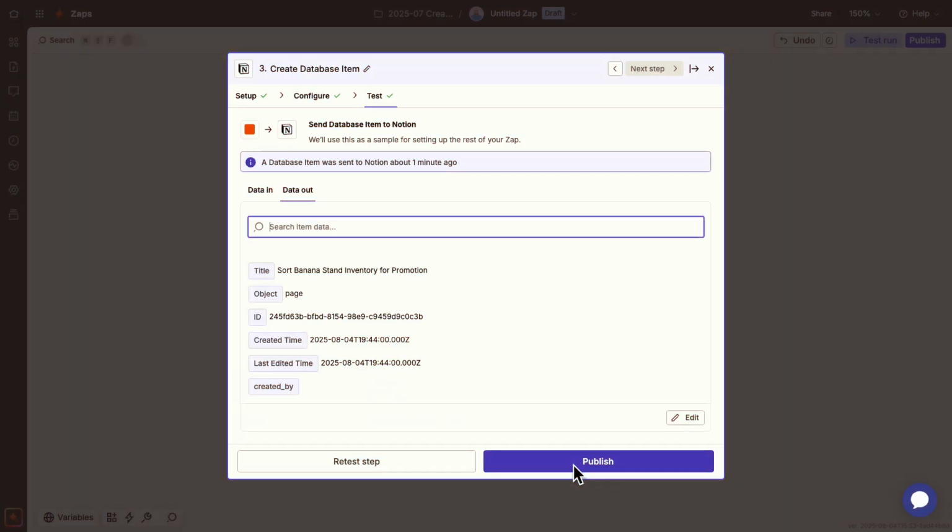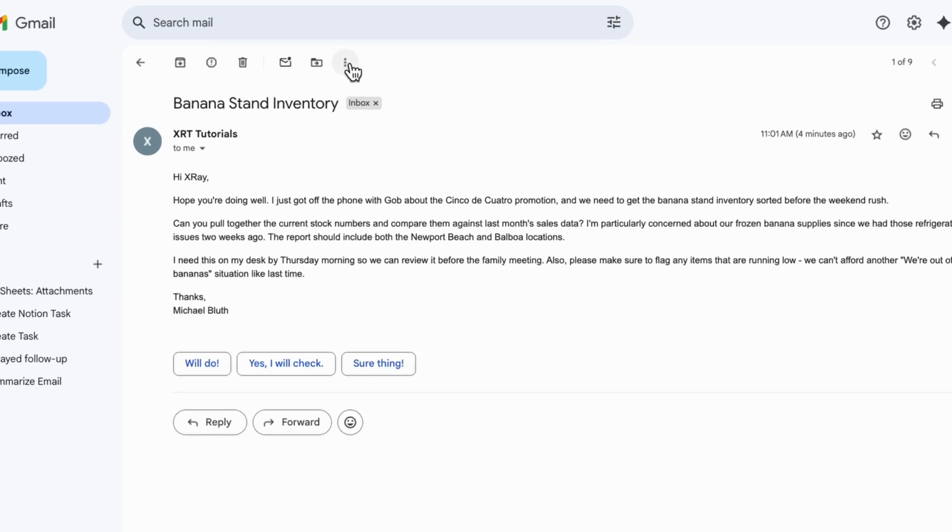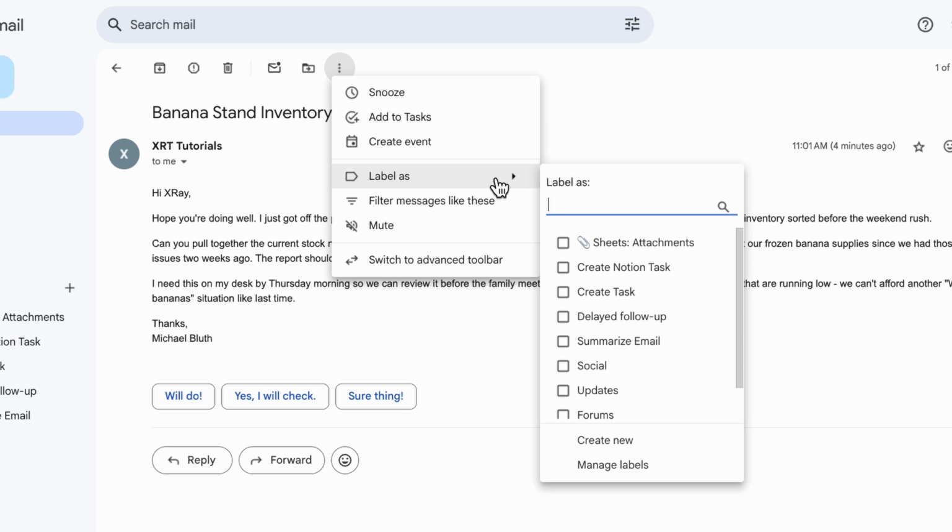Your automation is complete and ready to go. Just hit publish and turn it on. From now on, whenever you add that label to any email, this entire process will happen automatically. And that's how you transform any email into a perfectly organized Notion task with just one click. No more copying and pasting between apps, no more trying to remember task details from scattered emails. Just label it and let the automation handle the rest.